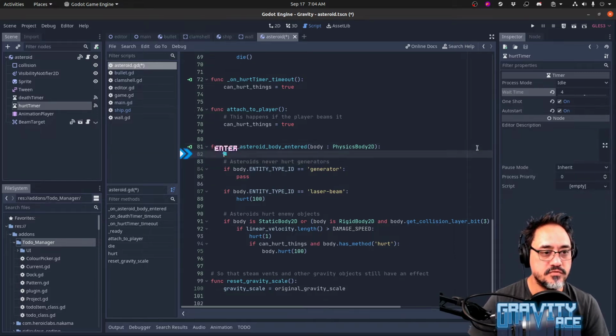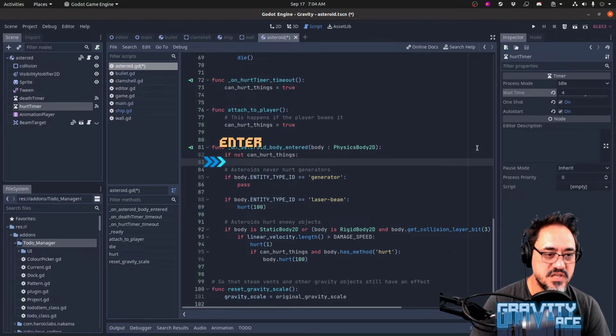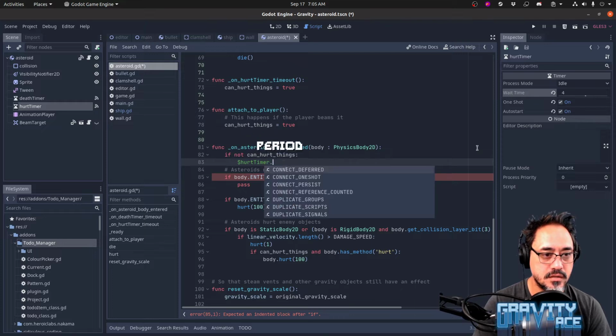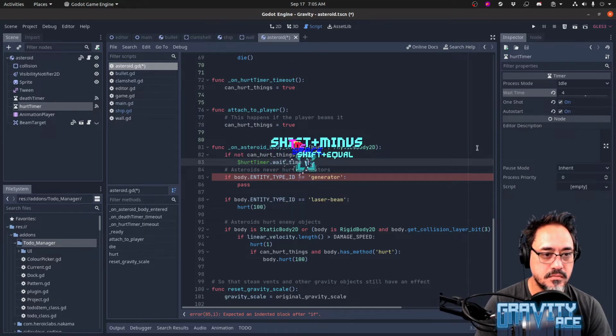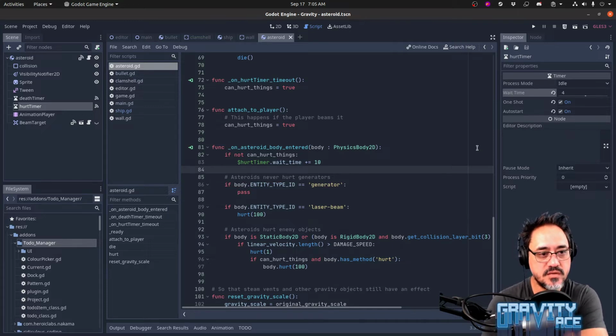Yeah. If not can hurt things, then hurt timer dot wait time. Just add another 10 seconds to it. So if you hit one that's nerfed, then give it another 10 seconds.